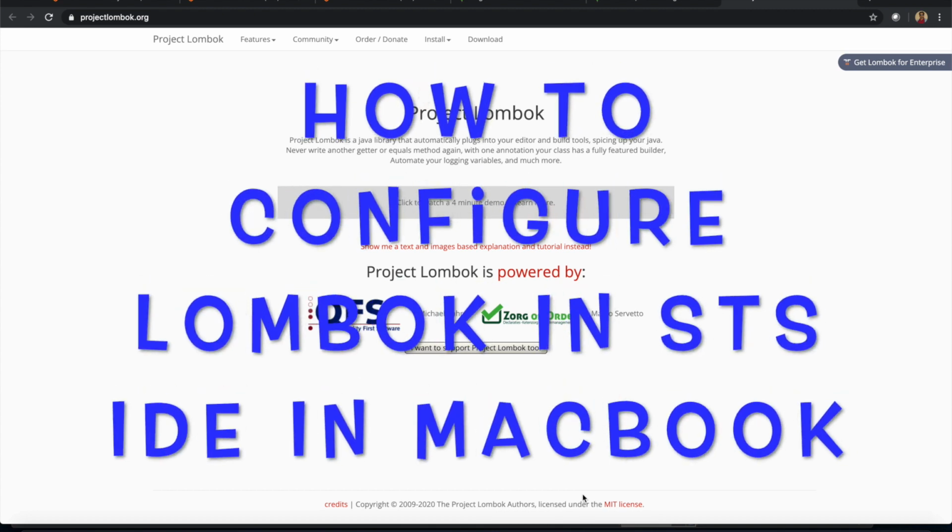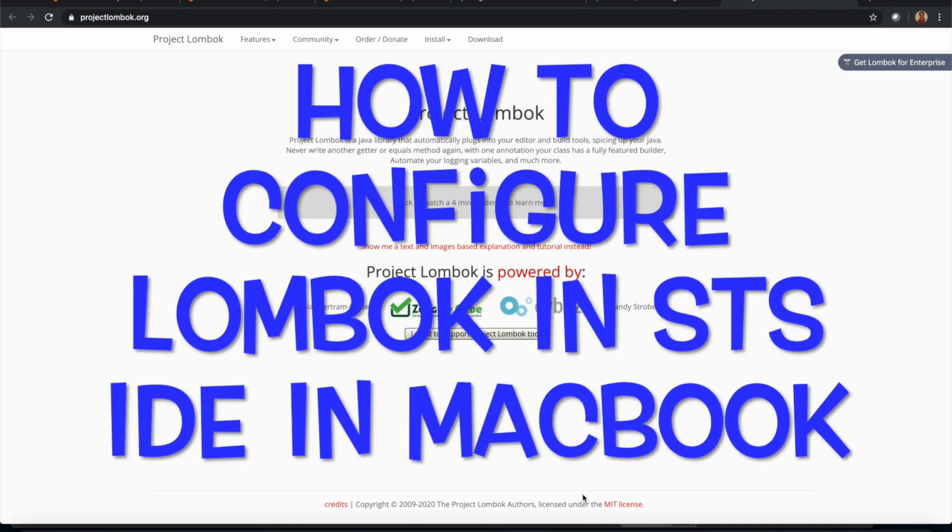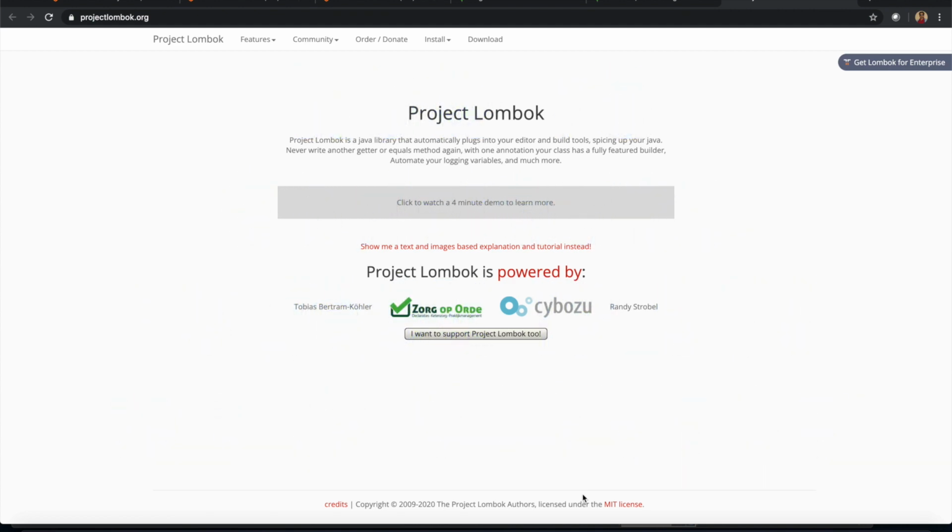In this video we're gonna learn about how to configure Lombok in your STS IDE on MacBook. So first we'll understand a little bit about Lombok.